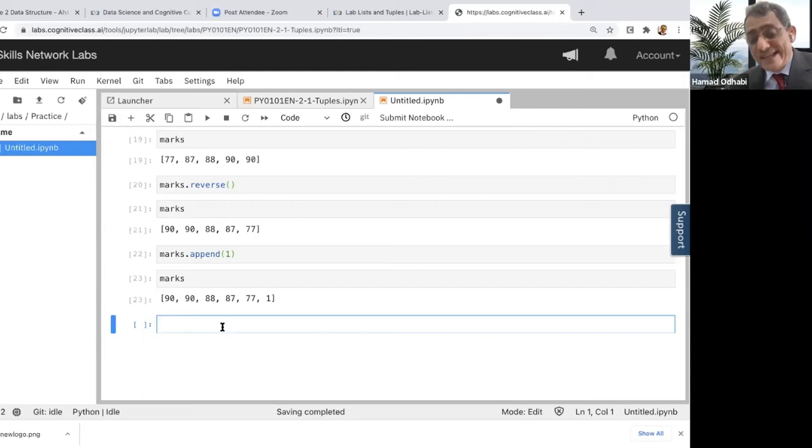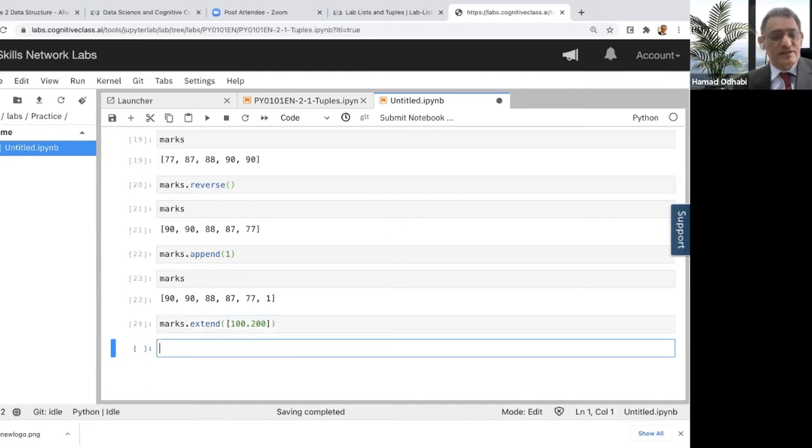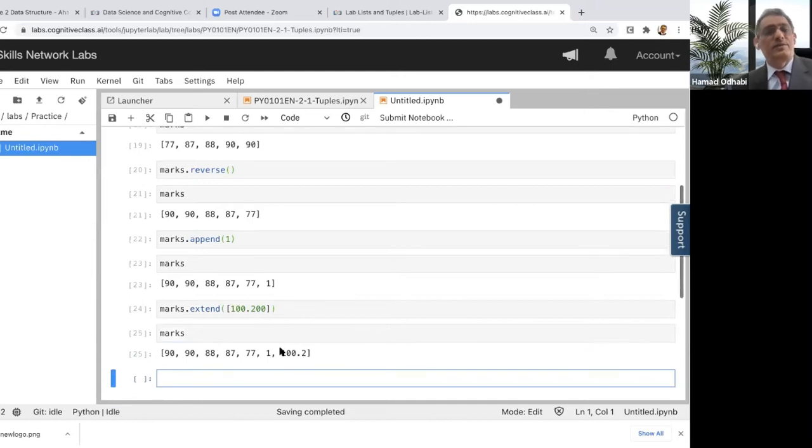There's something called extend. So marks dot extend. I will stop a little bit to see if any of you have questions after this one. Extend basically allows you to add another list. So let us add another list, which is 100, 200. Why do I say this is a list? Because it has square brackets. So I'm extending marks by adding another list inside it. Now if we say marks, we will see we have all the marks.